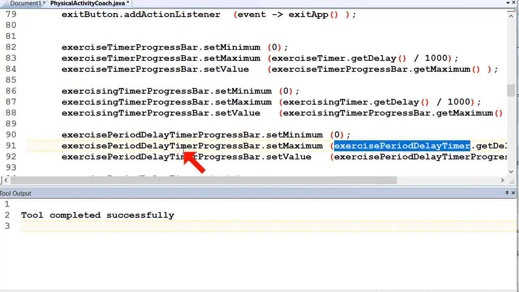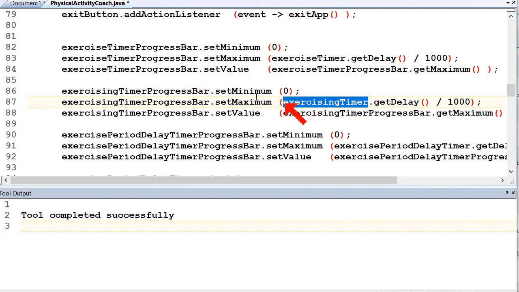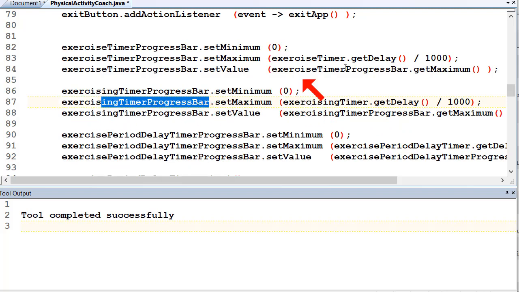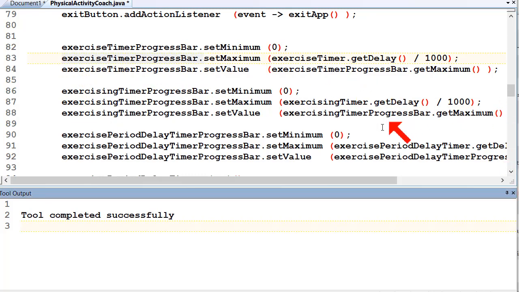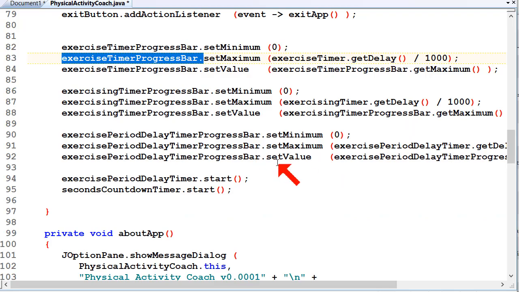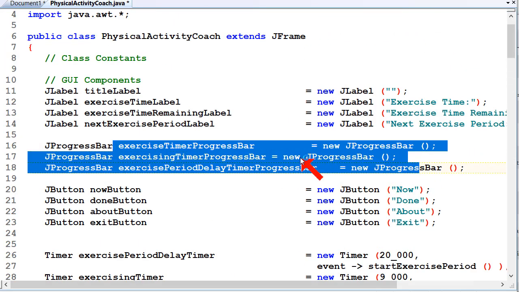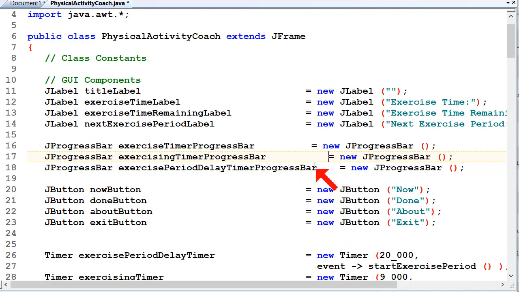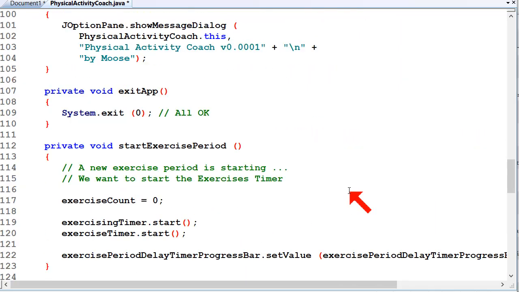Okay, so now that timer name is included there, so it makes things a lot easier to understand and keep track. Exercising timer progress bar. Exercise, that's per exercise. Okay, so they're good names, I'm happy with those. And I've done a search and replace through the whole code, so the declarations up above have changed as well. Okay, so we've got the nice names here. Got to neaten up the code again. That's all right. Righto, so that's it. So that was one little issue.